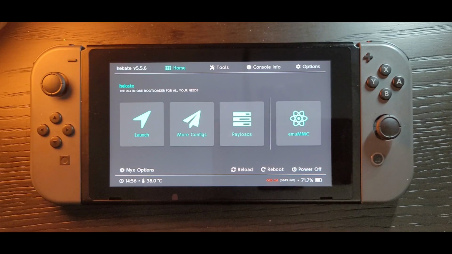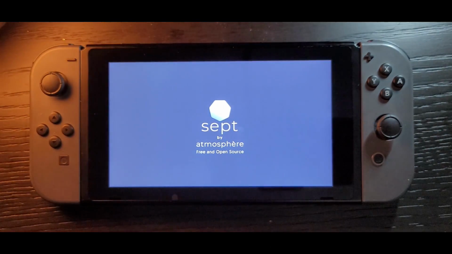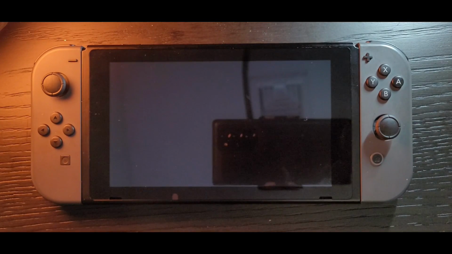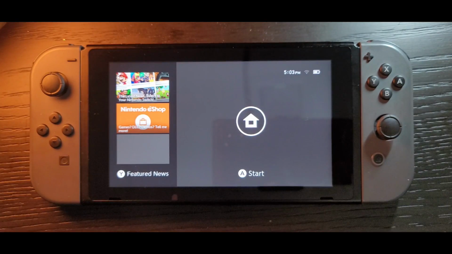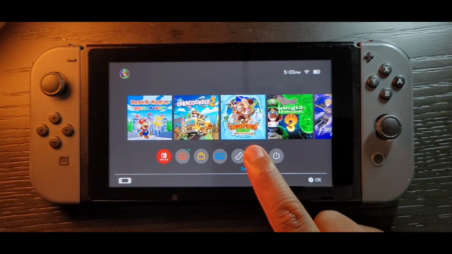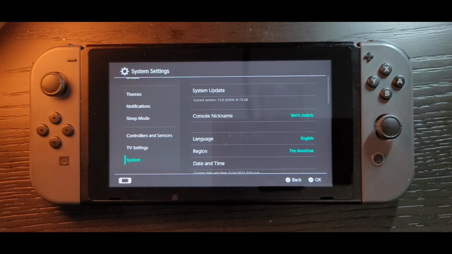Now what you can do from here is head back into your EmuNAND, whichever way you boot into it. If you boot in via Launch, you can do it that way as well, or via Fuse Primary. Now if everything worked well, you can go ahead and go back into your system settings. You can scroll all the way down to system, and you can actually see that the current version is now on 12.0.2 and you're still on your EmuNAND. So this is how you update your EmuNAND firmware successfully using Daybreak.